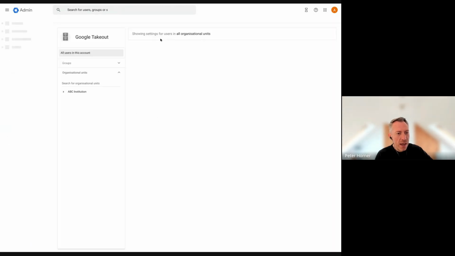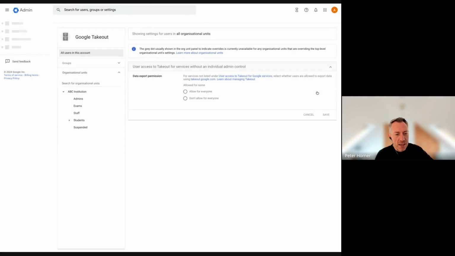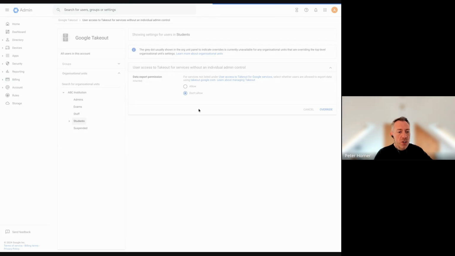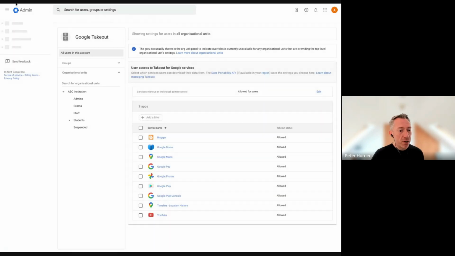So if we go into access to Google Takeout first of all, now some services do have a granular control, but all other services, including Workspace, are included within this section, services without an individual admin control. So on this domain, if I didn't want our staff to use this service, I could go into here, select edit, and click our staff OU and don't allow for those users. But I could leave it on for my student users to allow them to download their Google information and take that with them. Just the same for Google Transfers.